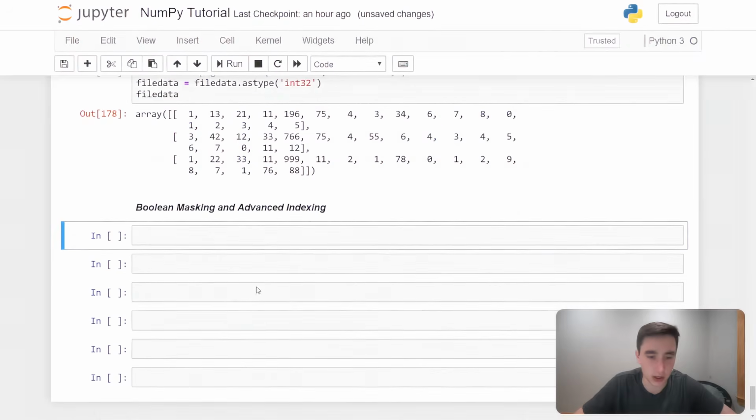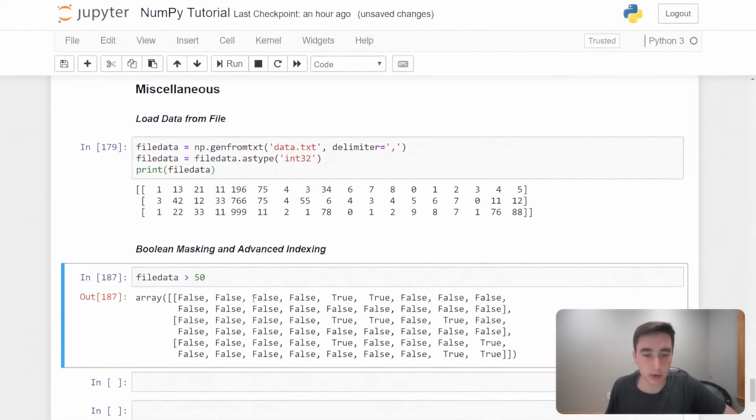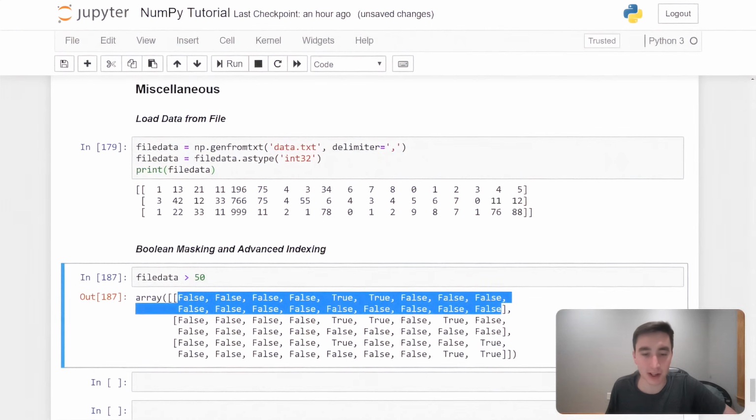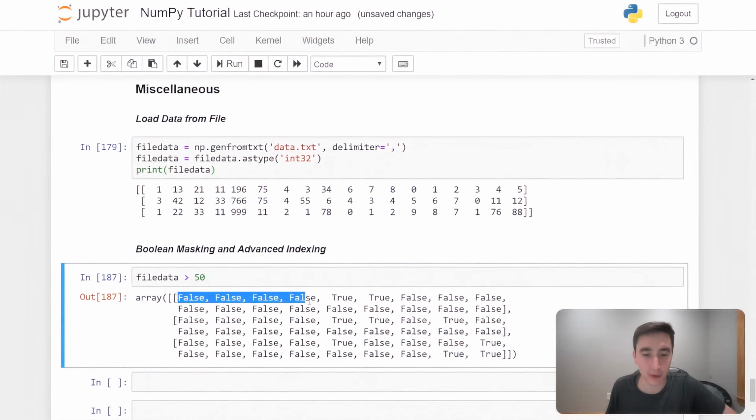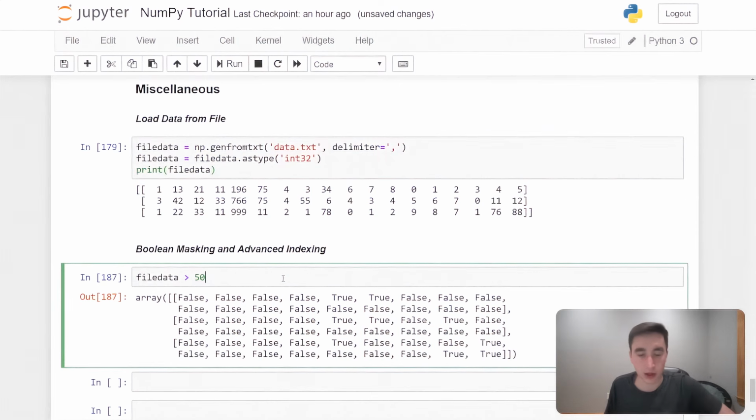So what can we do here? Let's say I wanted to learn where in file_data the value is greater than 50. If I just type in file_data greater than 50, it's pretty cool that you get False or True based on whether that specific location was greater than 50. As you can see, there are 4 Falses and then a True. If we go to our data, 4 Falses and then 196 is in fact greater than 50. That's one way, and you can do all sorts of cool stuff with this, like greater than or equal to, all sorts of different combinations.